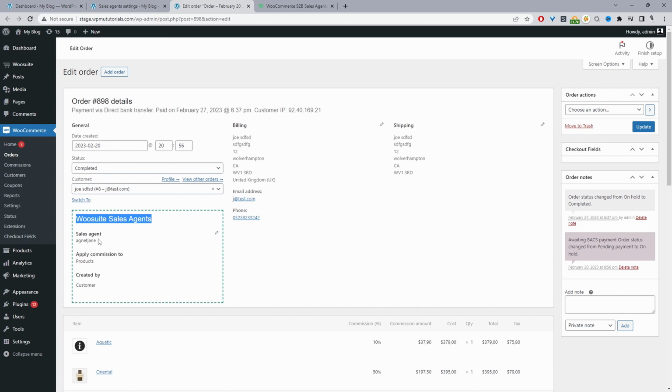Okay, so we can see that this order was created by the customer. Okay, and we can see that the sales agent is receiving a commission based on the products. So they're not getting any commission on the shipping or any other extra add-ons that you might offer. Okay, I'll show you how to specify that as well.